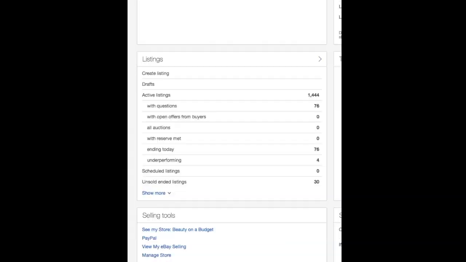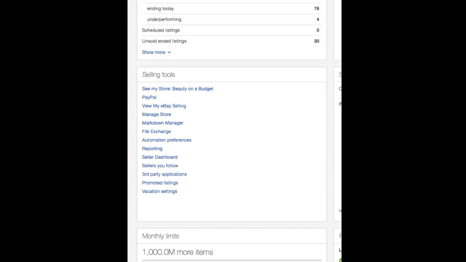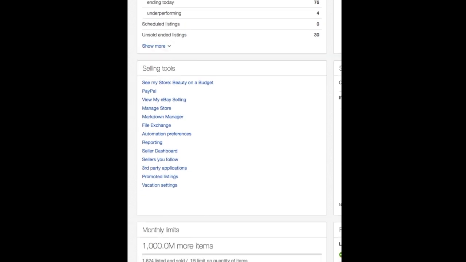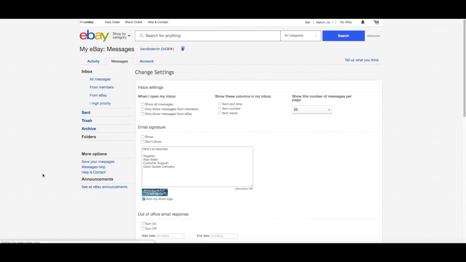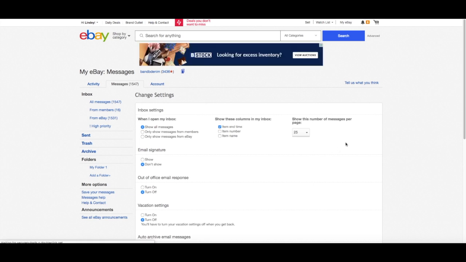Okay, so on your main seller dashboard, there's a whole bunch of widget boxes, and you want to go to the box that's labeled Selling Tools. And from there, right at the very bottom, you will see a clickable link for vacation settings. So we are going to click on that. And this is the page that it will automatically bring you to.